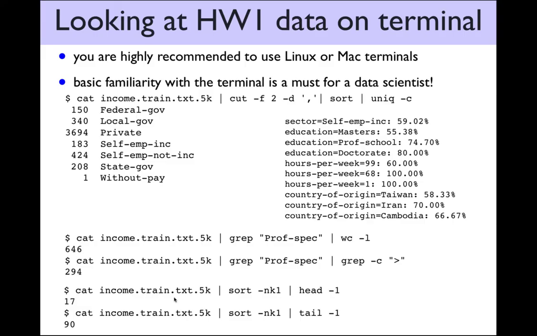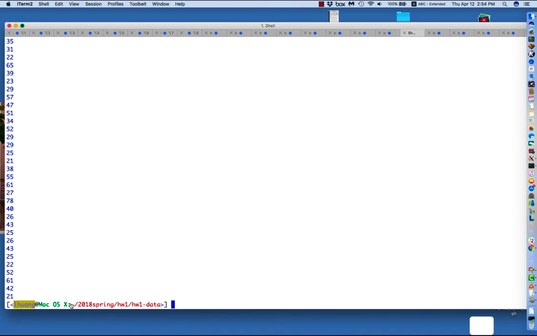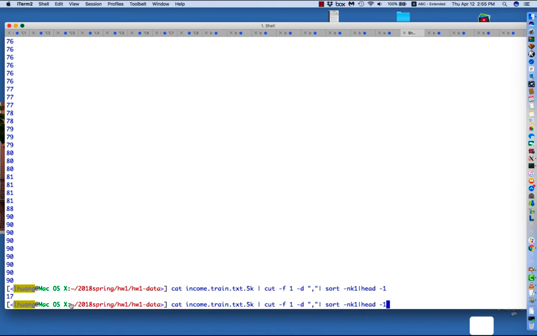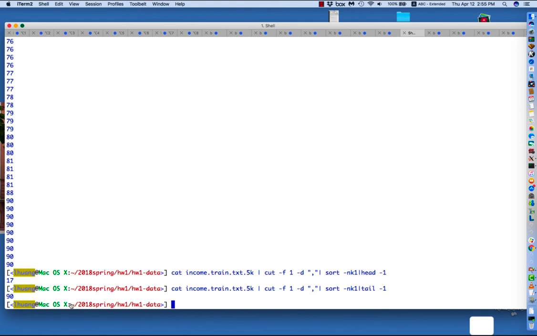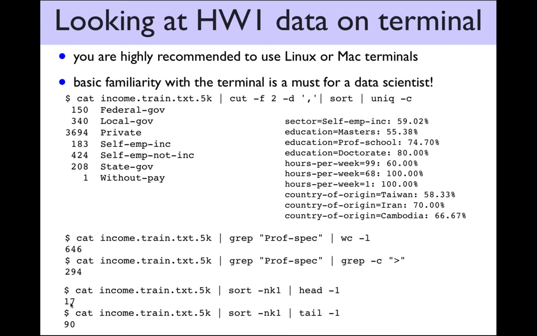Okay, if you want to figure out the smallest age, let's do that. Age is the first field, so just cut the first field, and then sort -nk1. You don't need to say nk1, but just sort, and then head -1. That's the youngest age in that data set. The oldest age in that data set is 90. That's how you look at the data on the terminal.